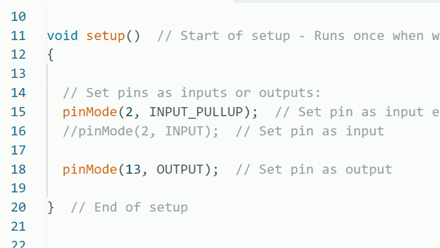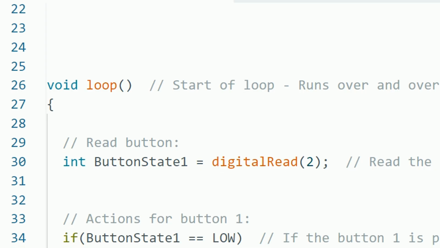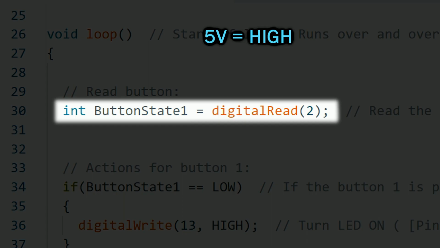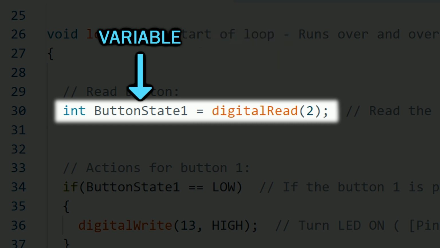Back to the sketch, after we set the pin as an input, in the loop we are going to read the state of that pin. If the pin receives 5 volts, it's going to return high. And if we connect the pin to ground, it's going to return low. To make things easier, we usually store these values in a variable.